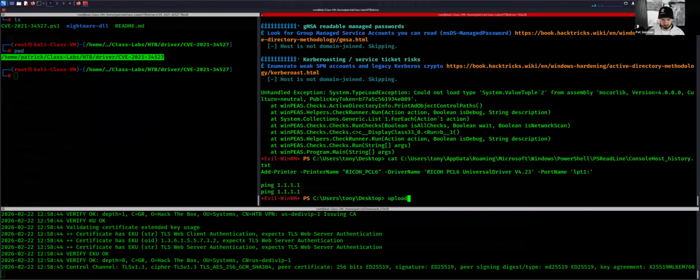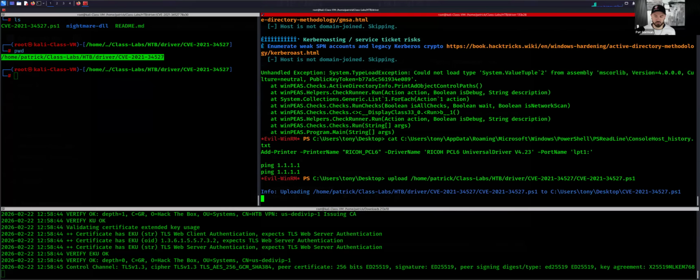Copy this, paste, and then we need that CVE. CVE. There we go. So we need to get that PowerShell script onto the machine that we're attacking. And then from there, hopefully we can do a Set-ExecutionPolicy to bypass, and then we can try to run this and import it.